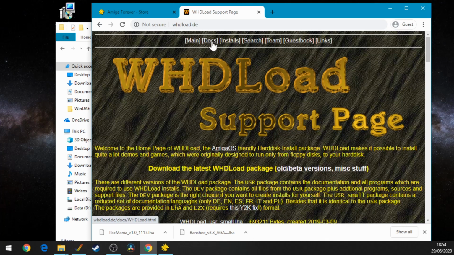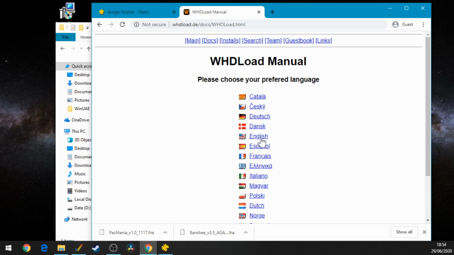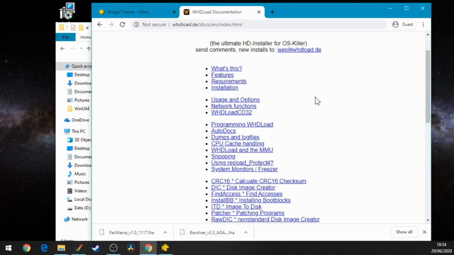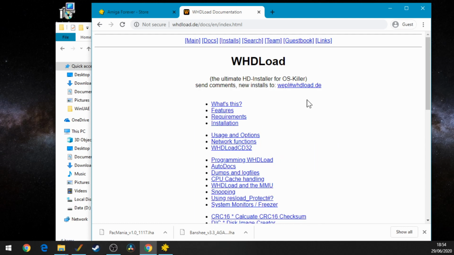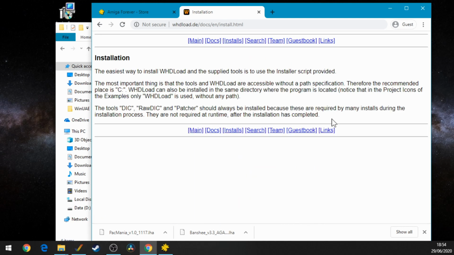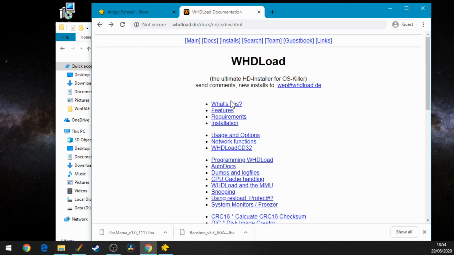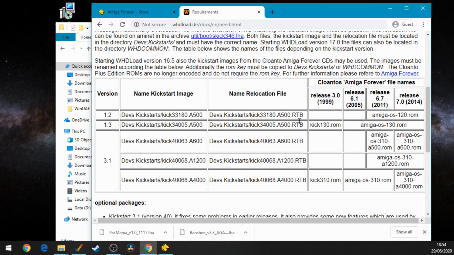and I go to their docs page, let's find English, and then we go to installation. No, not installation, sorry. Is it under requirements? It is under requirements. So this is the crucial bit. We need to copy over certain ROMs. So Cloanto's Amiga Forever, release 7.0. So we've got release 8.0.